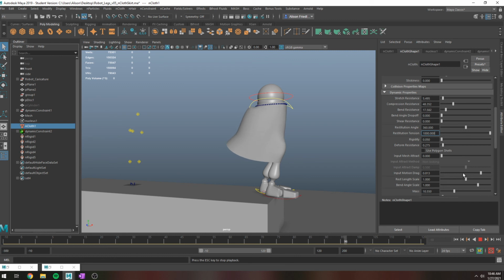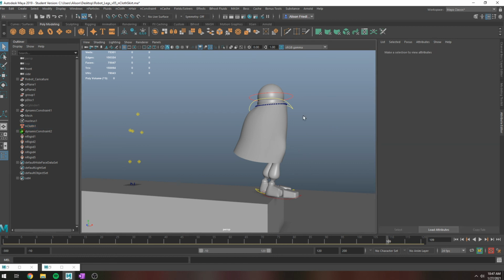Anywho, so yeah, I think that's pretty much as far as I'm gonna go with this. There's really no point in going crazy. It was just a random test demo. A lot of cloth simulation is just figuring out what the settings do. And like I said, making sure that you modeled stuff to scale does help considerably. So definitely model to scale.